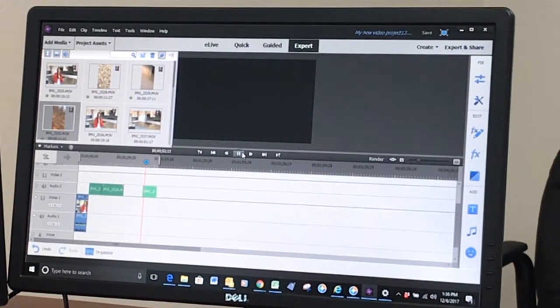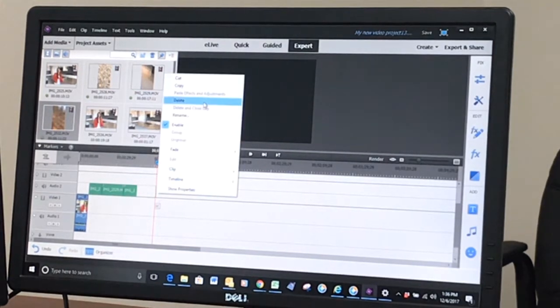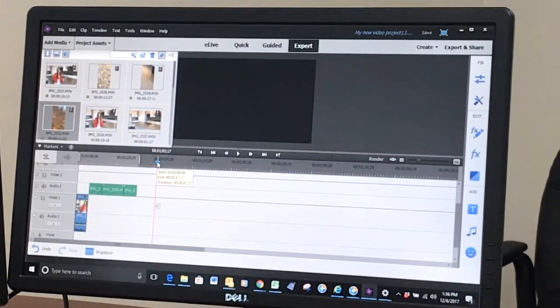Again, she started right on time there, so I don't need to cut anything off the beginning of that. Okay, so there's a little bit of dead space at the end. We'll stop that, hit the cut button, move this over, and we will delete that sliver.